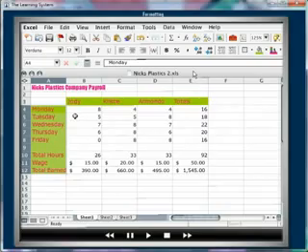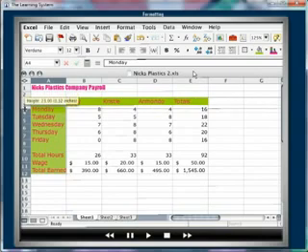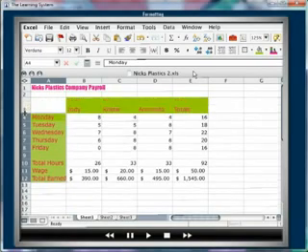We can also adjust the height and the width of our rows and columns. To change the height of row 3, move your cursor under the number 3 here and drag. Now there's more room for our text.